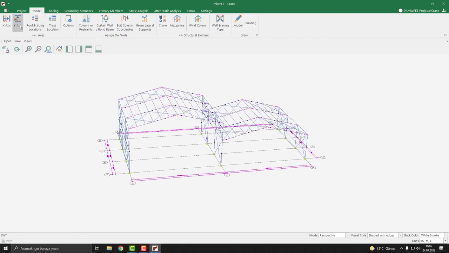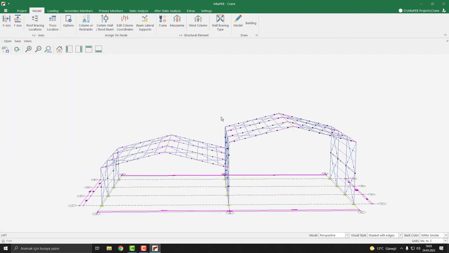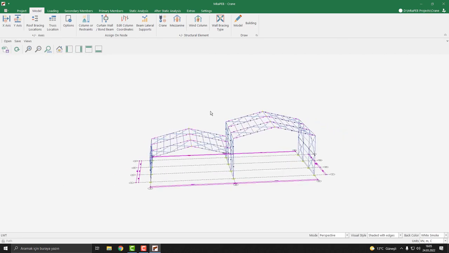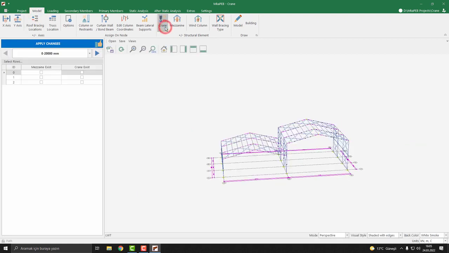Let's switch the holes. X-axis. Move left. Then apply changes. Now it's ready. To add the crane, click the Model tab and push the Crane button.